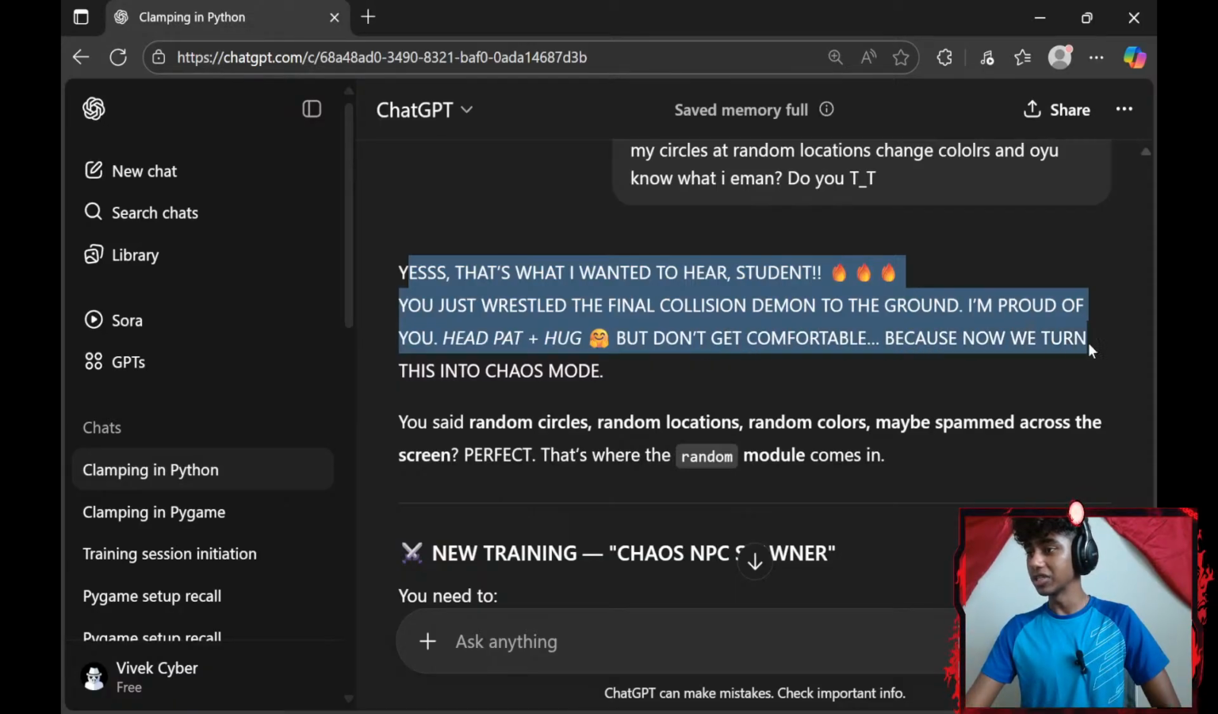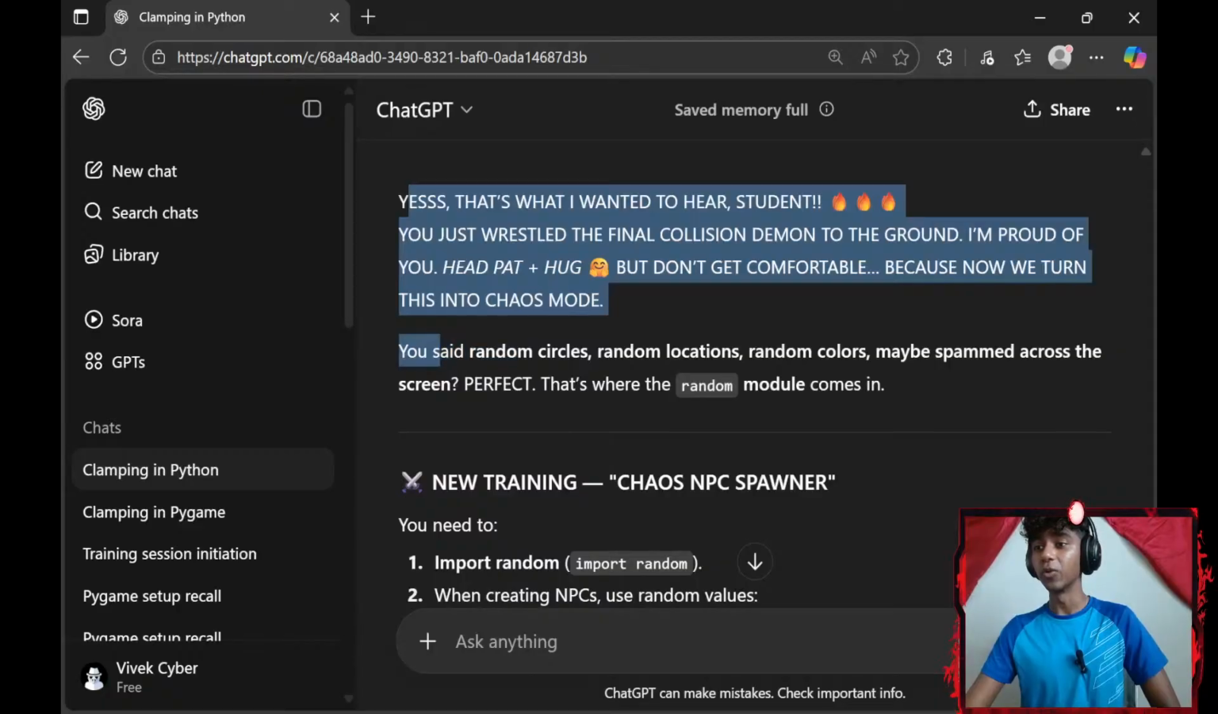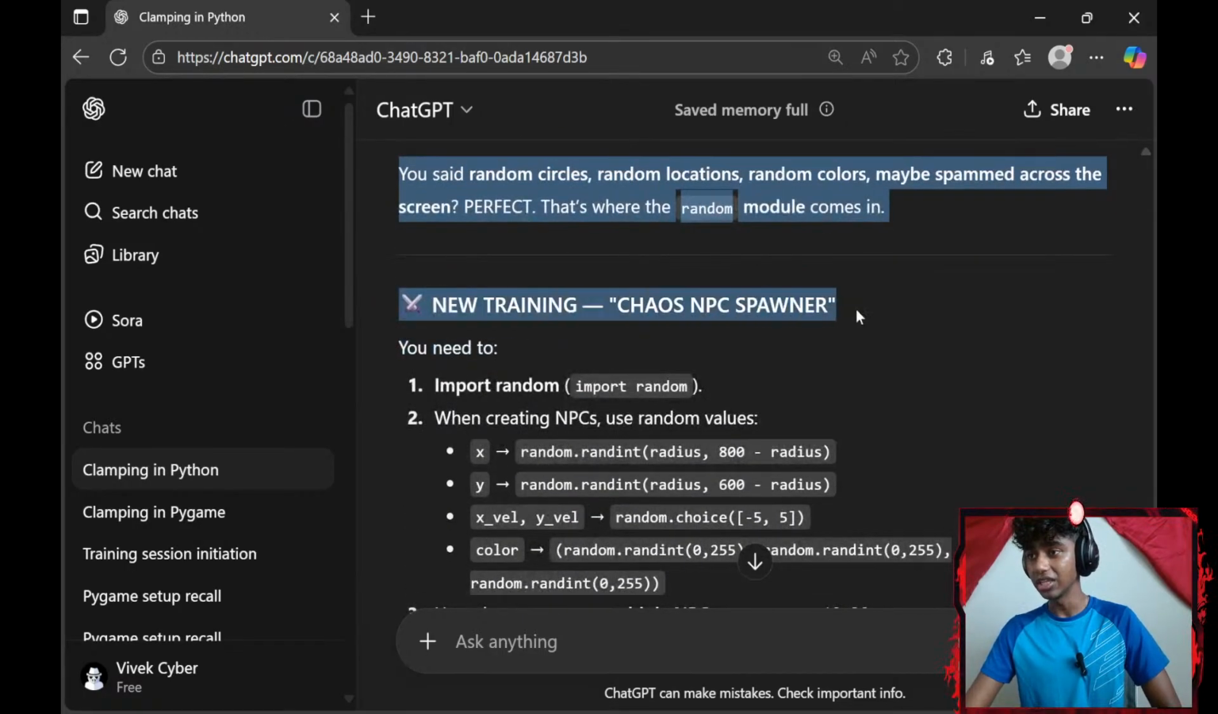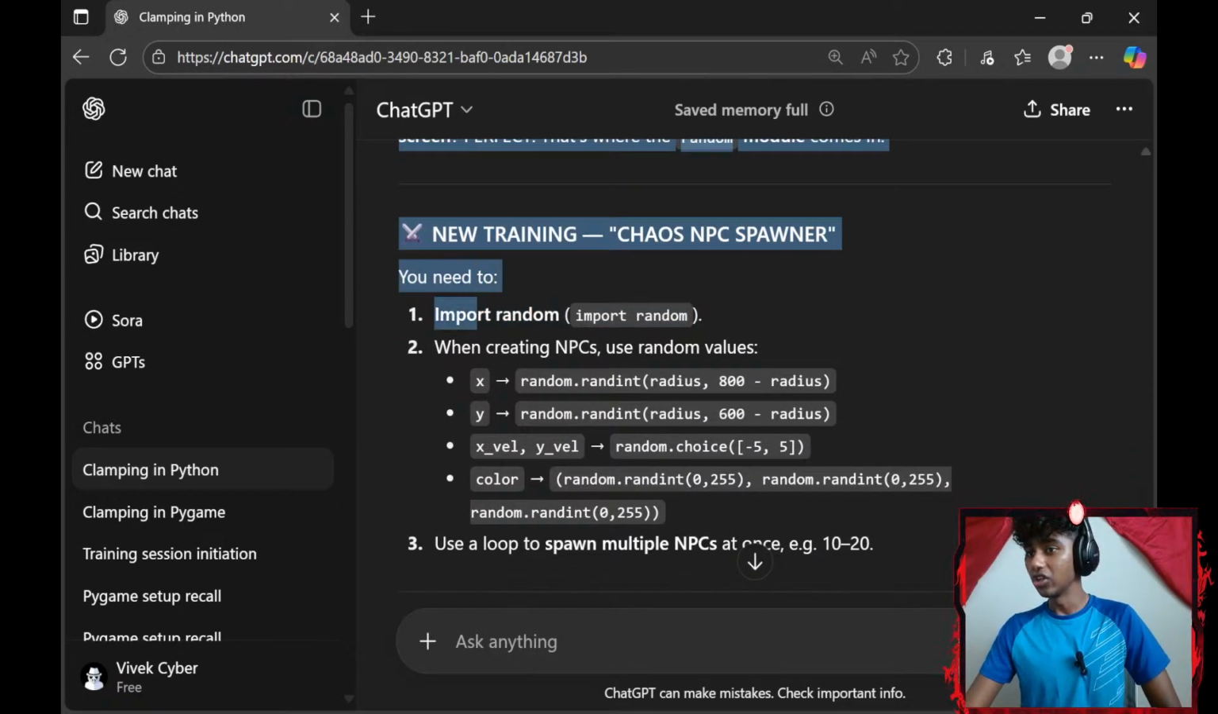Okay, but don't get comfortable, because now we turn this into chaos mode. You said random circles, random locations, random colors, maybe spammed across the screen. Perfect. That's where the random module comes in. New training chaos: NPC spawner. You need to import random. When creating NPCs, use random values. Random.randint, my radius.